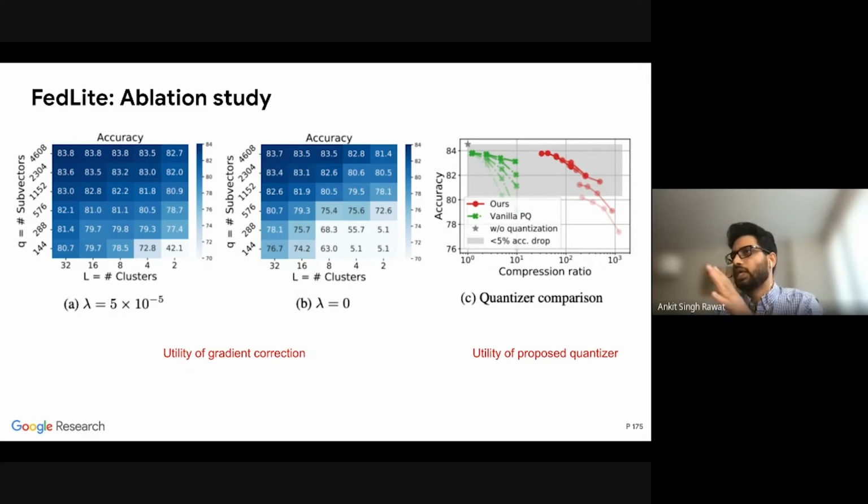And you can see that the degradation of your performance as you compress more and more is much nicer when you have this gradient correction term. And then the rightmost curve is showing, just to give you what our quantization does, it is essentially some modification of the product quantization. And the last curve shows that our modification leads to better performance. That means you can compress more without losing too much accuracy as compared to vanilla product quantization.